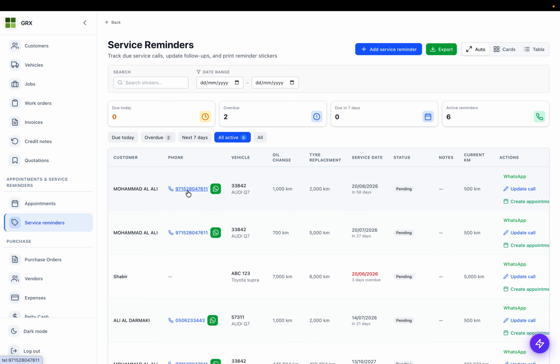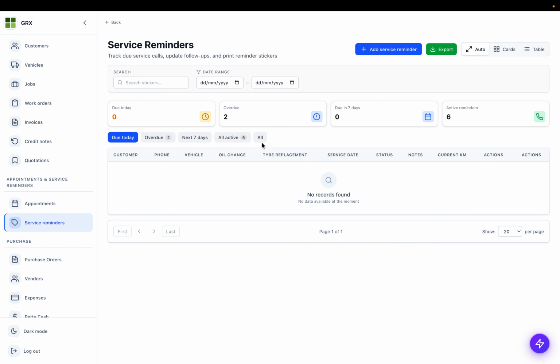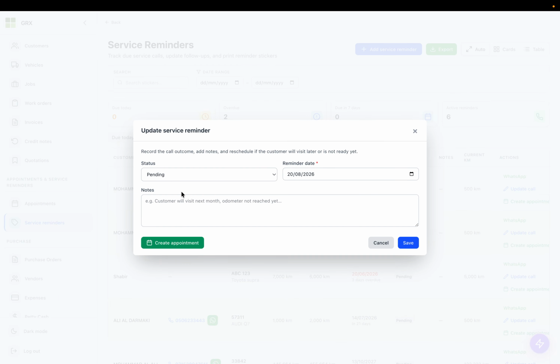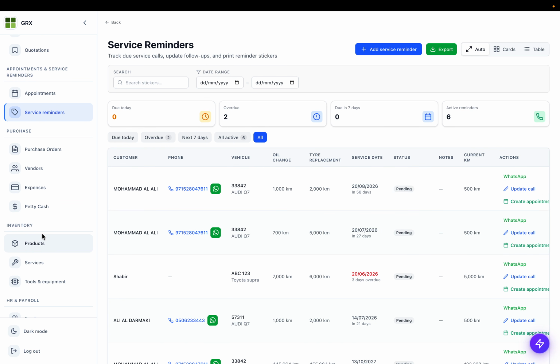So either you can call them, basically it's a reminder. You can call them and say your next service is due on this date. Okay, and if they say they want to book, then you can create an appointment directly from here, or you can update the call status, like what they said, whether it's cancelled, visit scheduled or not ready and all. So it's basically to re-invite your customer. Those are the main features.